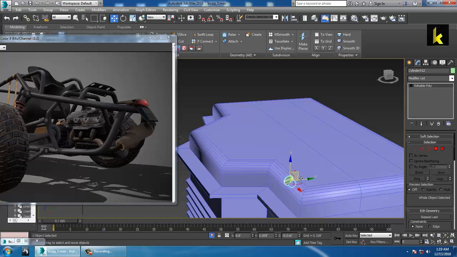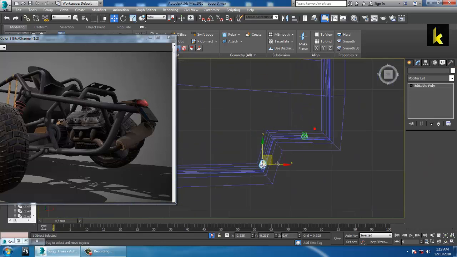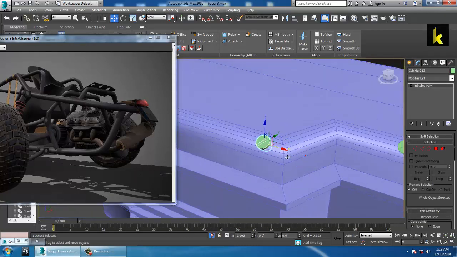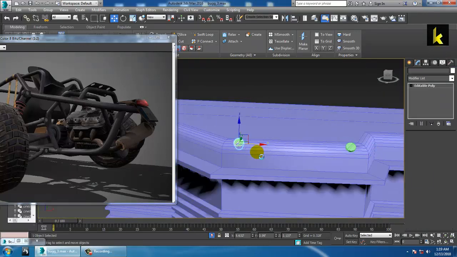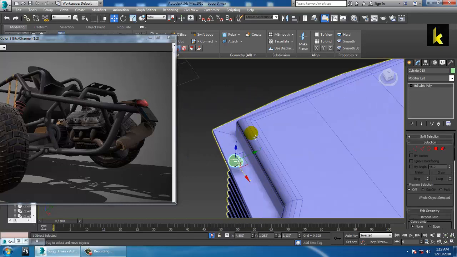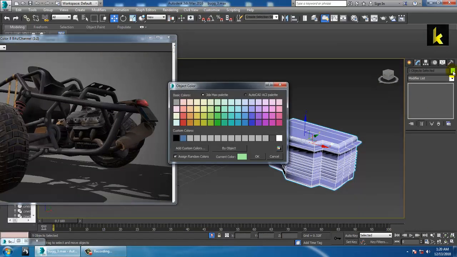So if you want to achieve that kind of stuff, so that can be easily achieved over here. So just select it and make a copy of it and push it a bit back. So select this part and give a color to it. That's it.